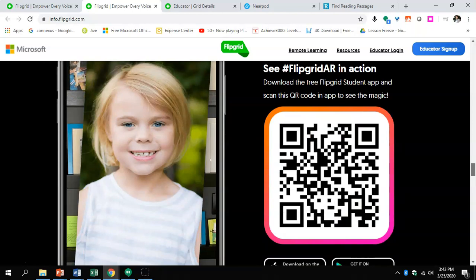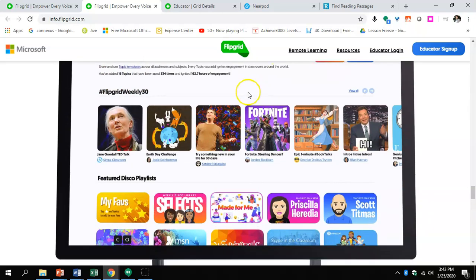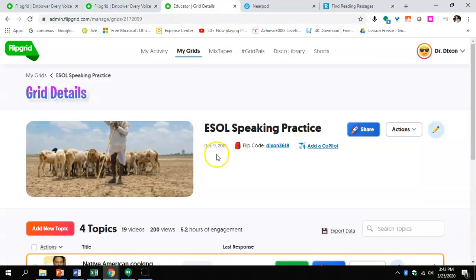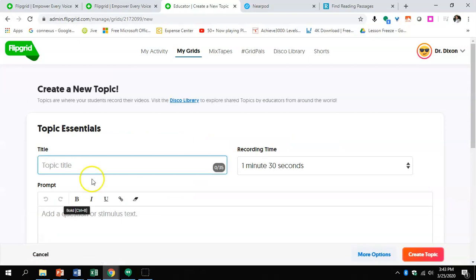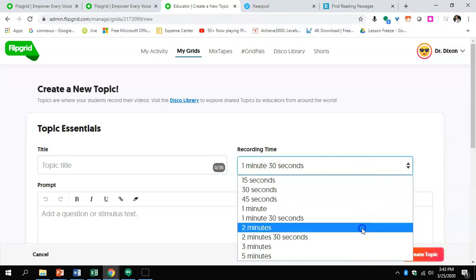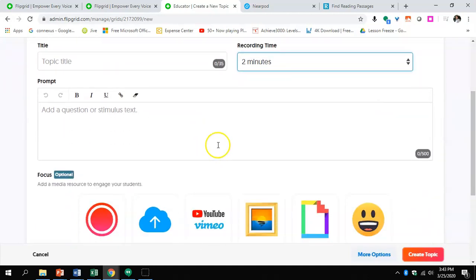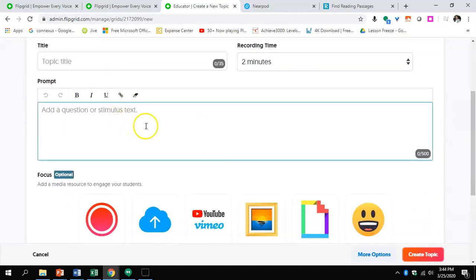Let's go now and look at how the teacher creates this Flipgrid account. You set up your grid and you can add different topics. You give your topic a name, and with a regular account it is 1 minute 30 seconds. But as I said, as a teacher, you can get a pro account, so you can choose the recording time. Here is where you put the prompt.